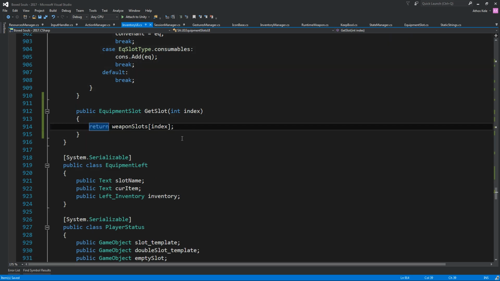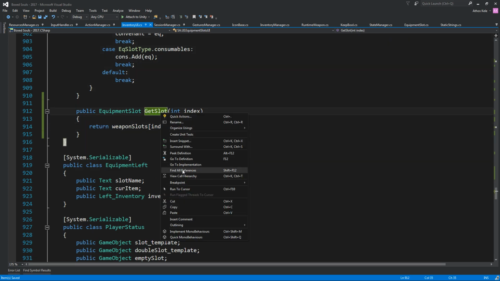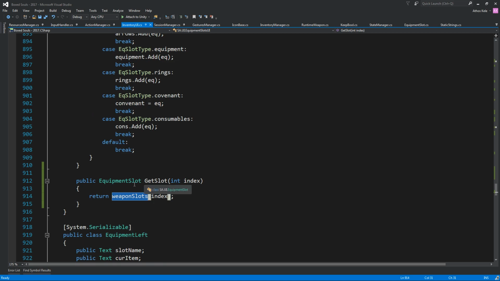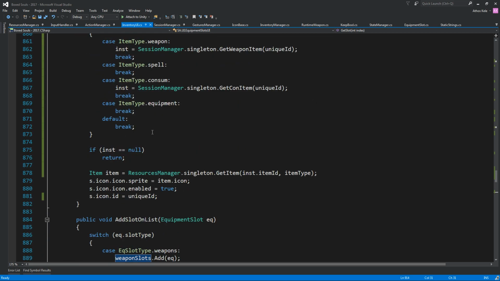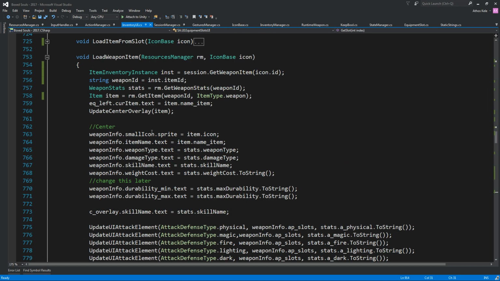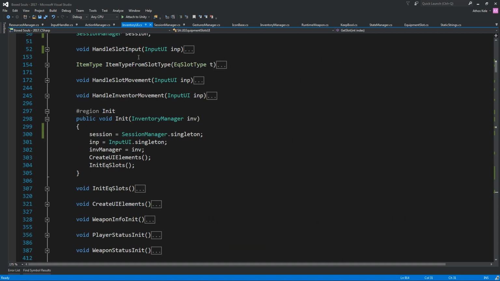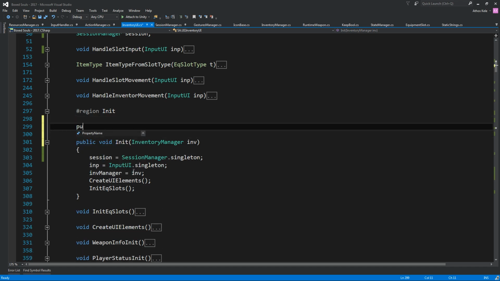14. Return weapon slot index. Let's see where this comes from. Actually, oh yeah, this hasn't yet initialized. Inventory UI hasn't initialized yet. So we need to also initialize, the first thing we also need to do is also, damn it. Okay, I think we're just going to need these two to run independently from this. So run before actually. Let's see.